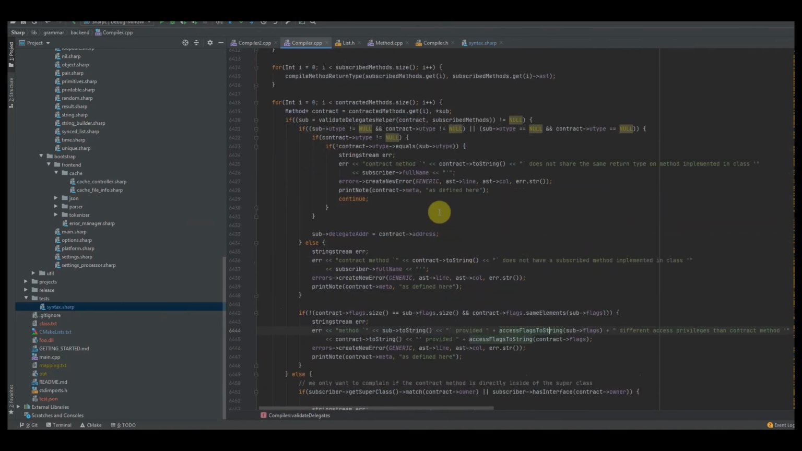Now, let's see. If we go back up to here, because I did skip this part, here's where the magic happens and how everything works.